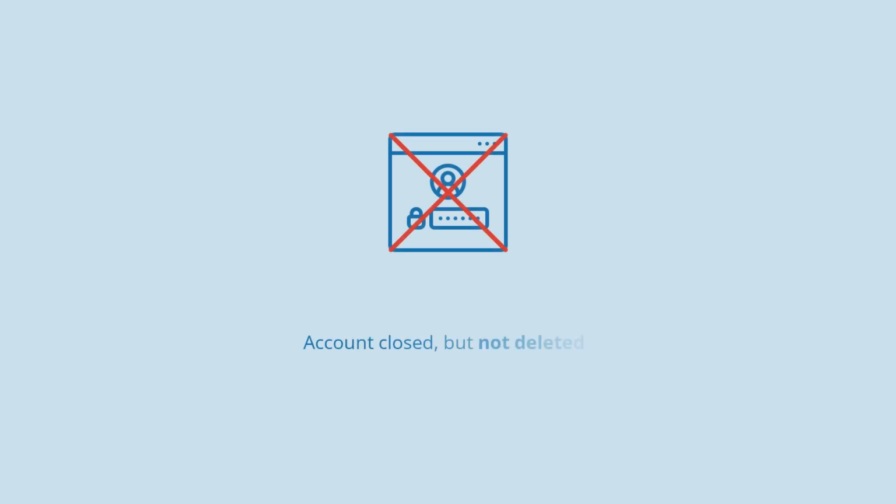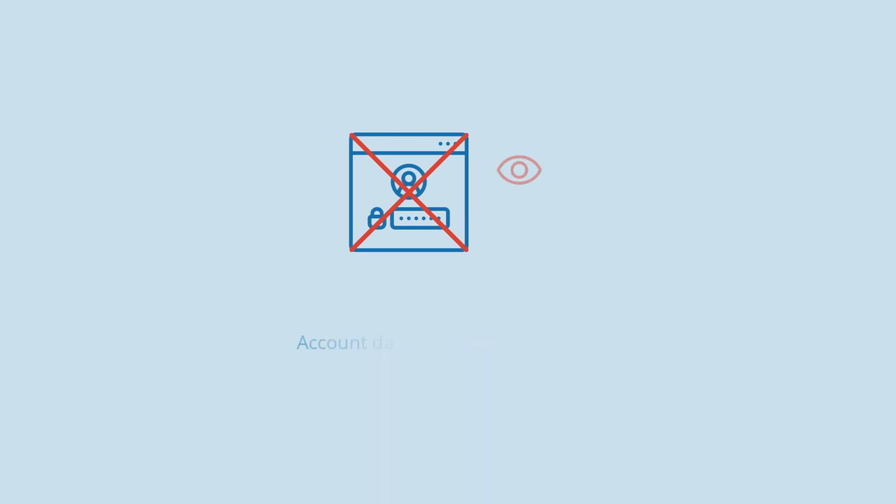When you close an account, the account is not deleted. It only indicates that the account is no longer a customer of yours. The account data becomes read-only, and you cannot make changes to it.